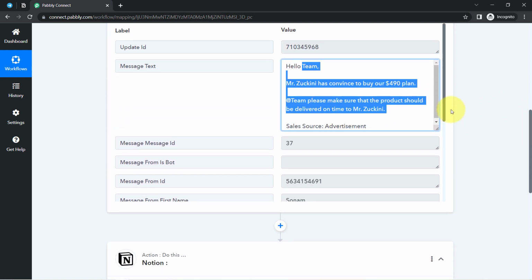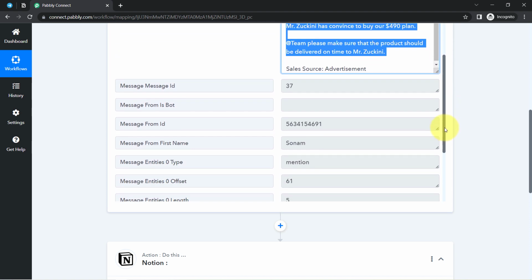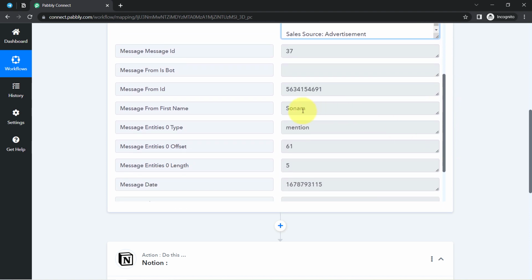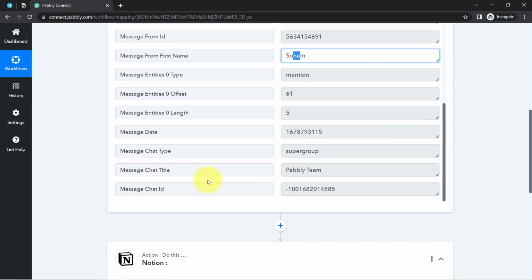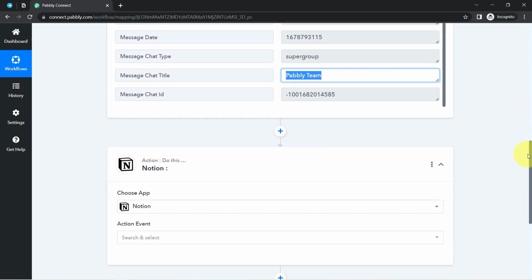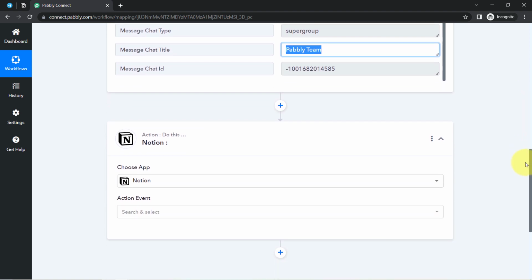Okay, let me show you other details as well. Here we have the message ID, and we even have the name of the person who has just posted the message. And we even have the chat title. So I think I have all the important data. Now I am going to move further, and I will be saving this particular message into Notion.